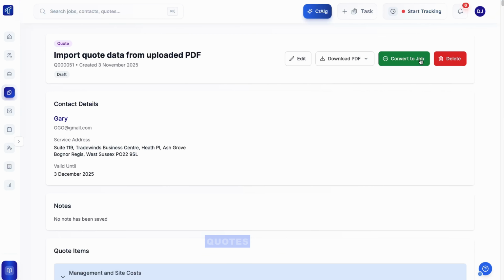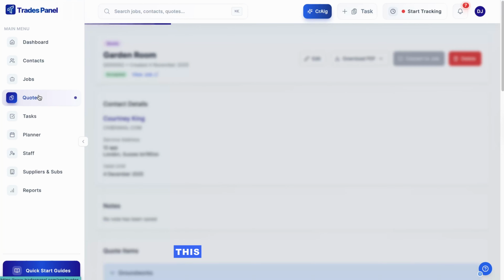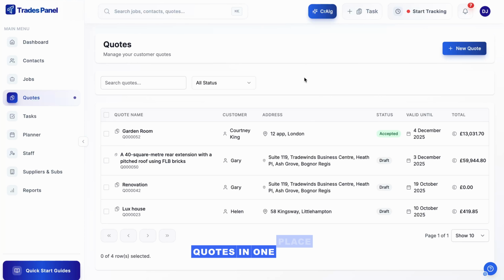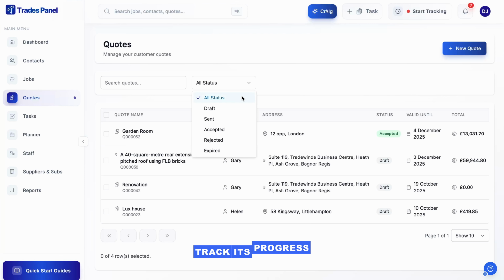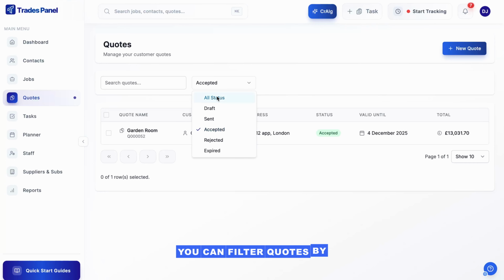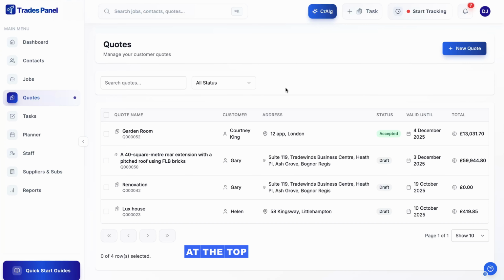Now return to the quotes section. This page stores all your quotes in one place. Each quote is given a status, which helps you track its progress. There are 5 statuses: draft, sent, expired, accepted, and rejected. You can filter quotes by status using the drop-down at the top of the page, or search by name using the search bar. Each quote will be labelled with the customer, the status, the expiry date, and the total amount.